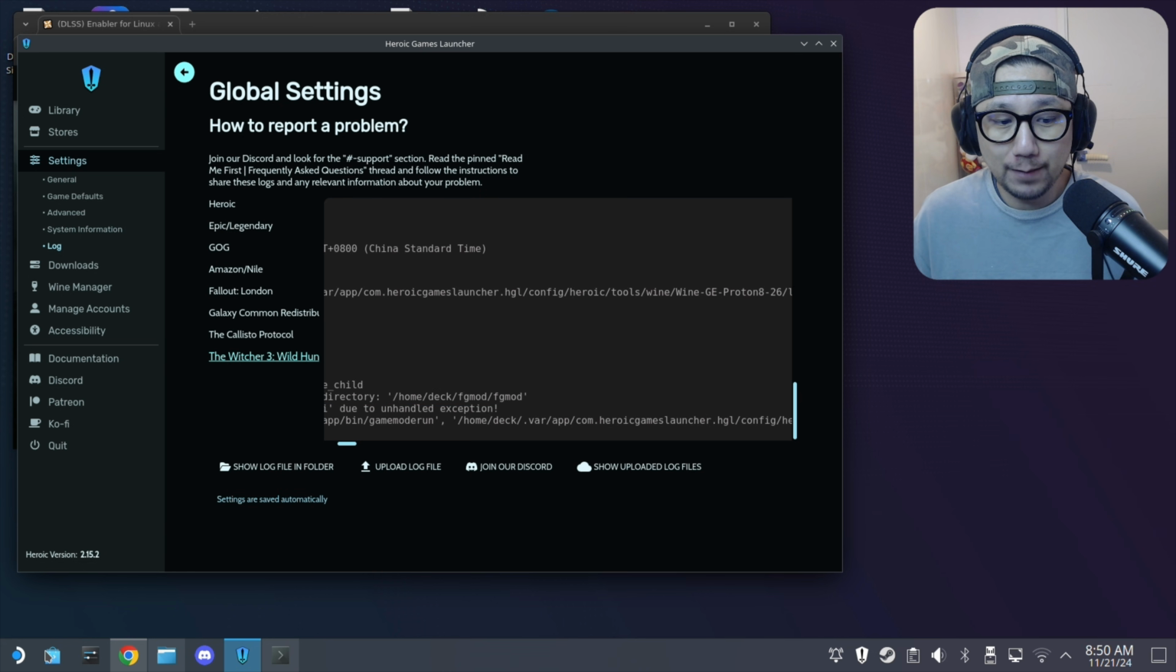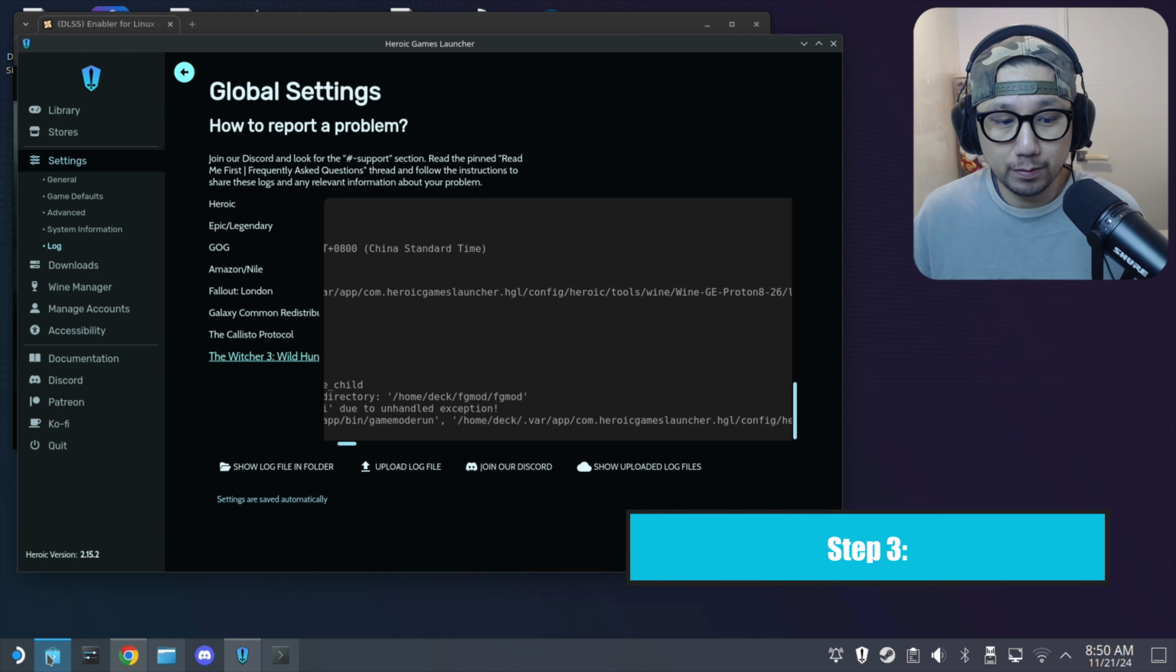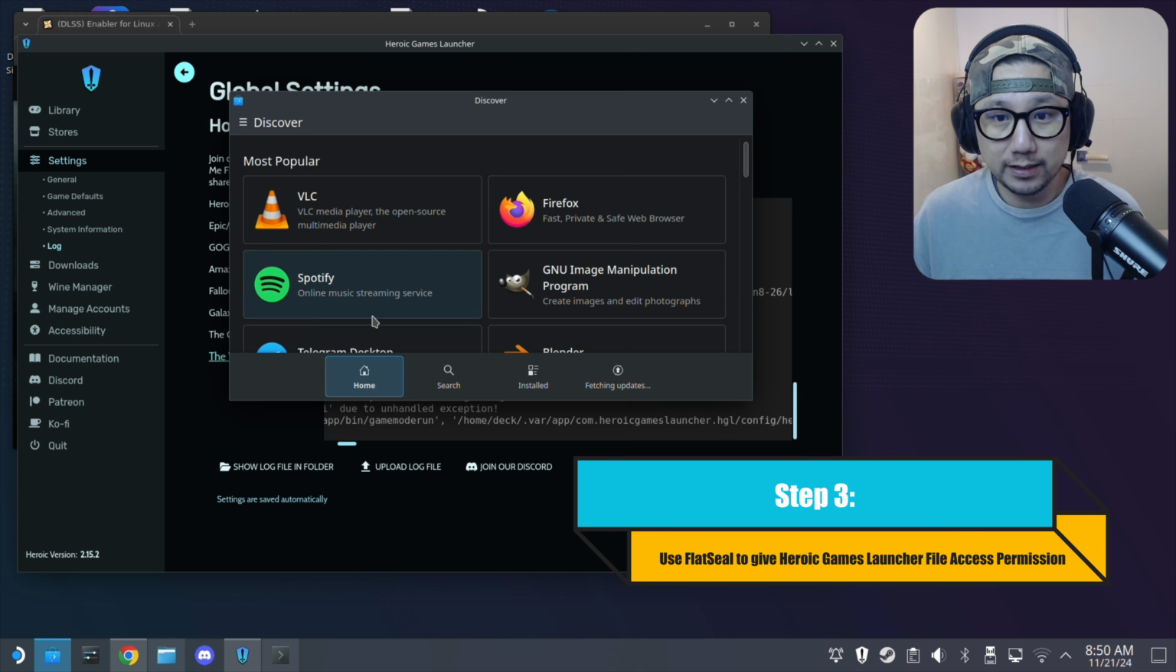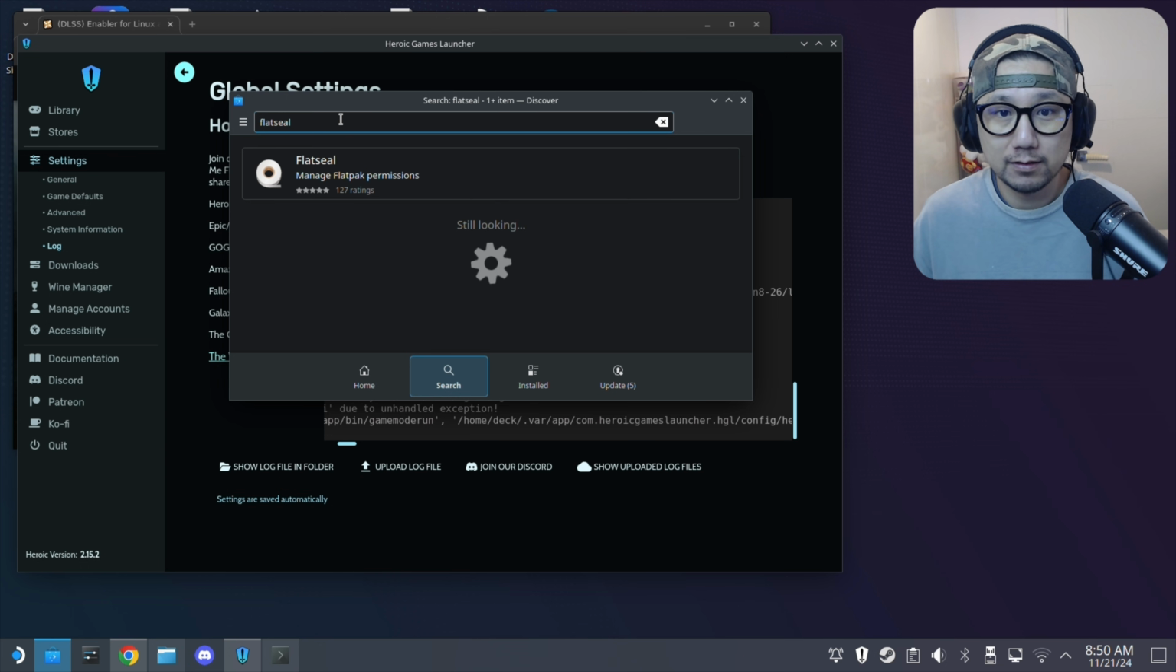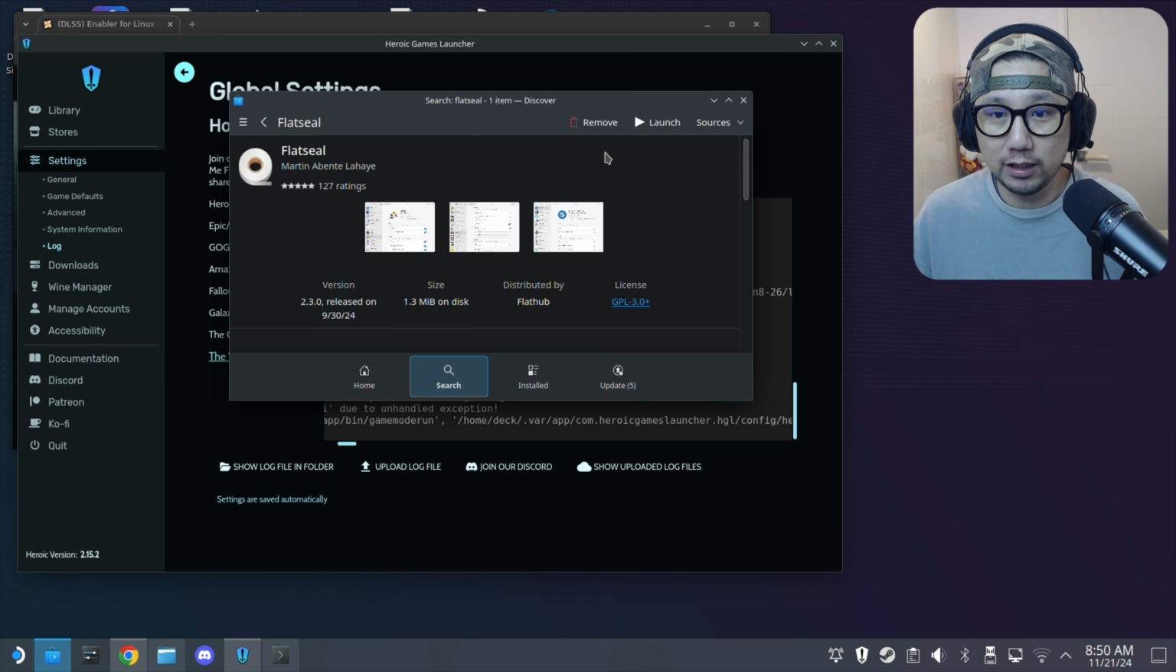So how do you do that? Go to your Discover Software Center. Go to search and search for an app called FlatSeal. It looks like this. Looks like a toilet paper roll. This app, FlatSeal. Install it. I already have it installed, so I'm just going to launch it.